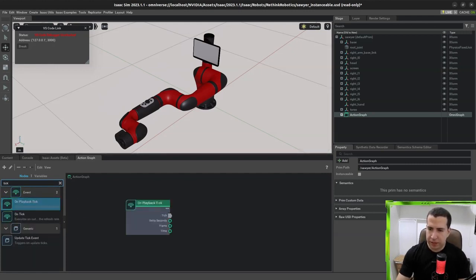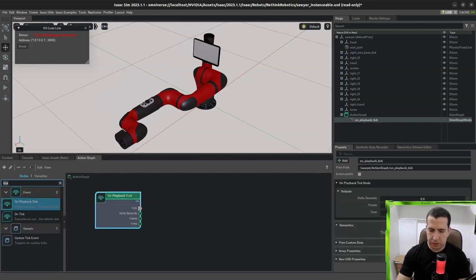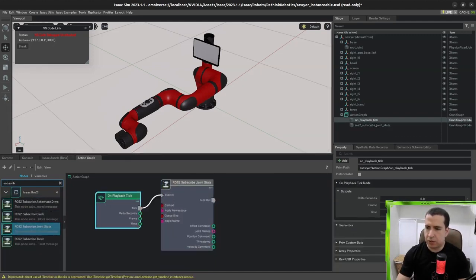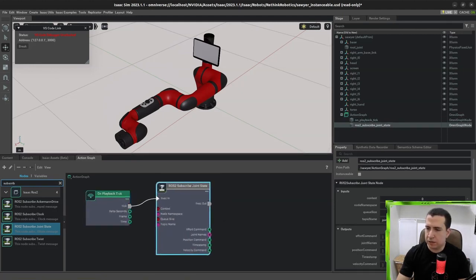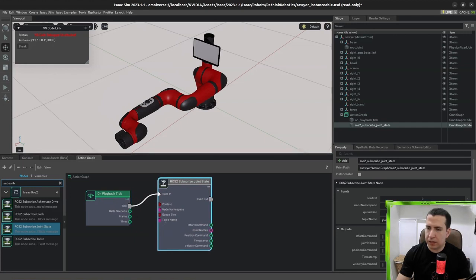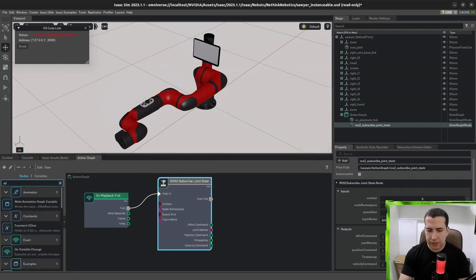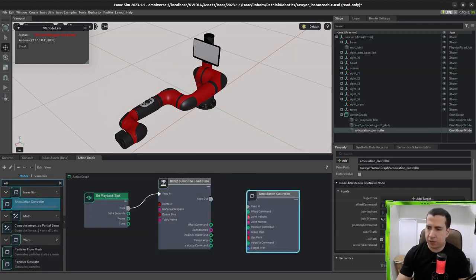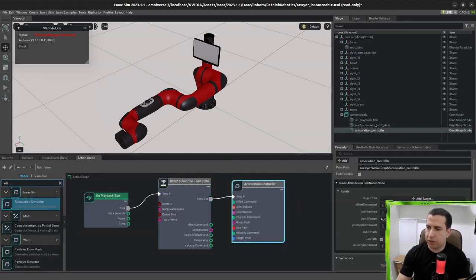First, add the playback tick. Now we're going to subscribe to the joint states that we're going to publish from outside. Connect this execution because you need to activate the joint state in every simulation step, for example. You can write a different topic name if you want. I'm going to leave it as joint command. And then we are going to create the articulation controller to move the robot.